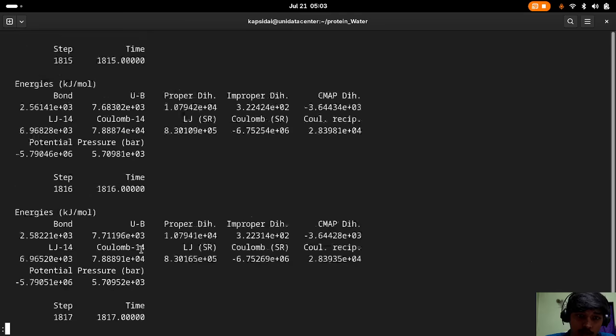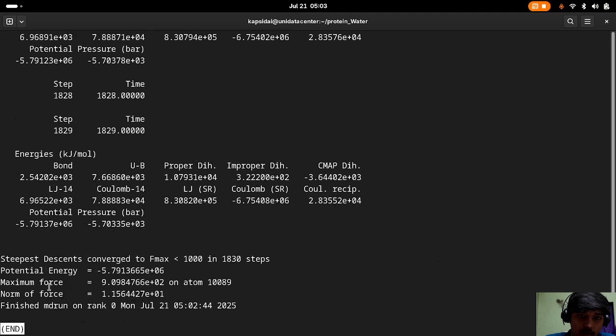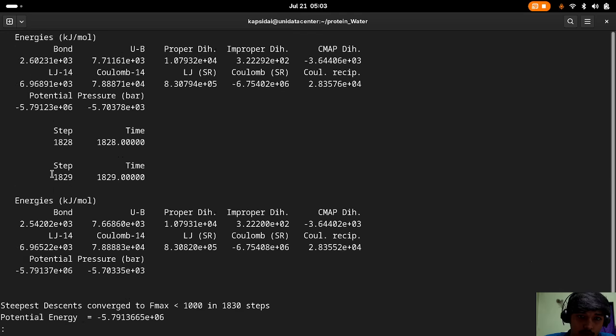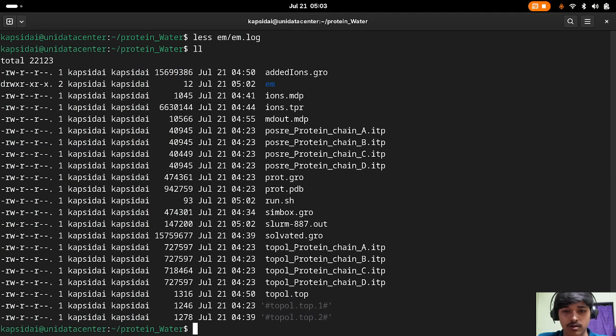Let's see how many steps have been run. Okay, so the system has converged somewhere around 1800 steps. Sorry, yeah, 1800 steps. So that looks good to us. We can now run, what do we call it? So energy minimization is done.